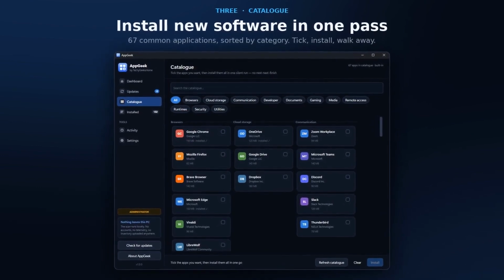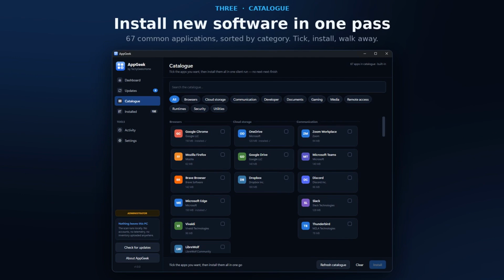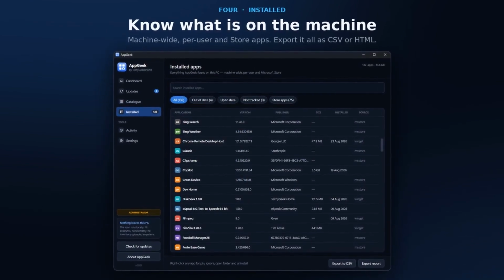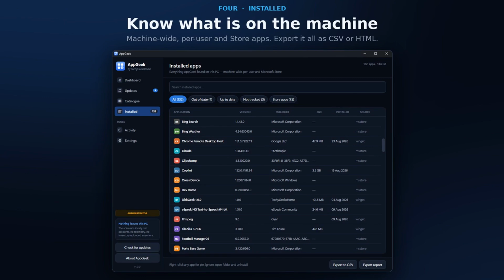A catalog of 67 common apps, sorted by category, tick, install, and walk away. It also shows everything installed on the machine, exportable to CSV or HTML.